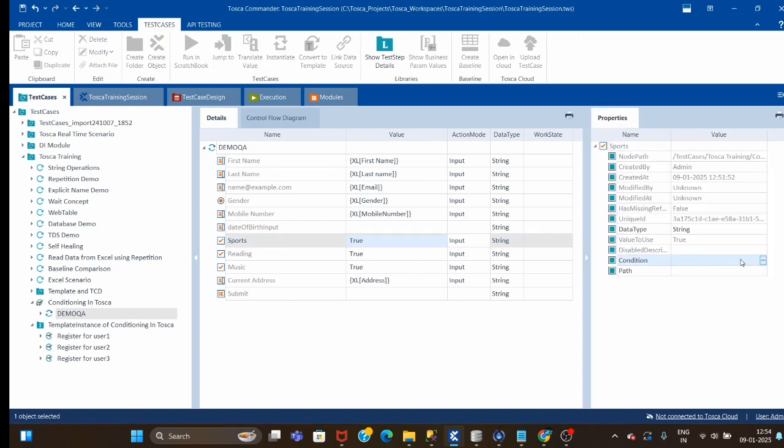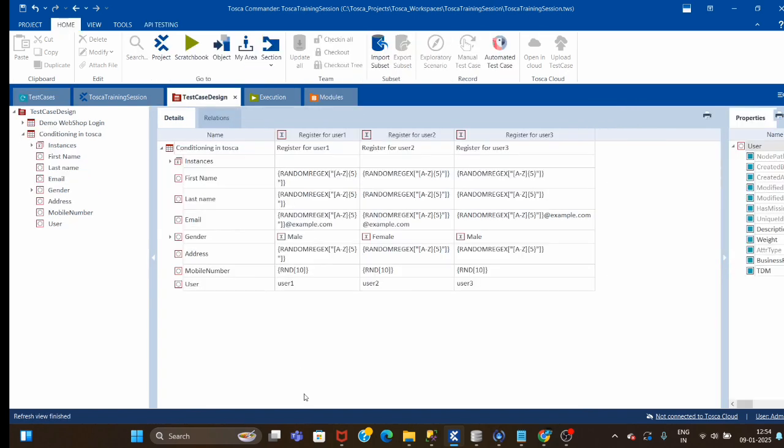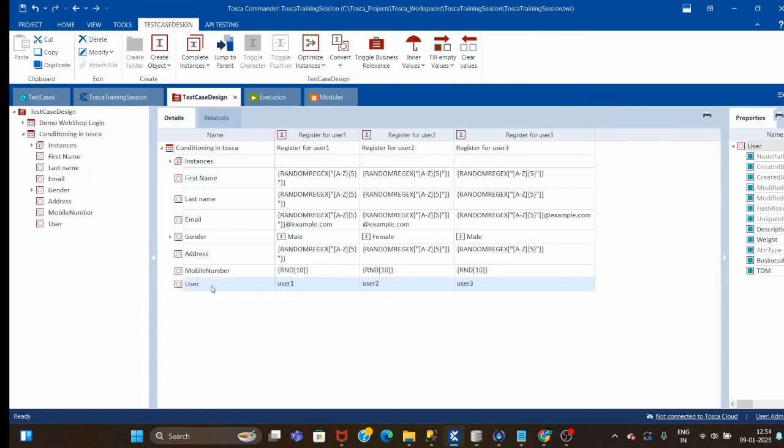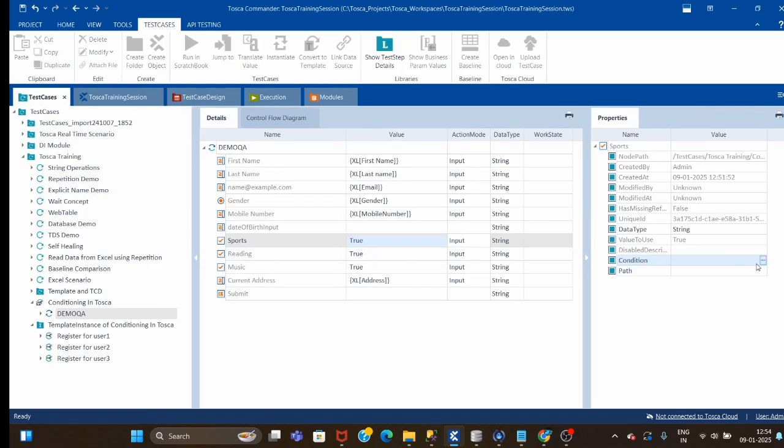Here you will find condition. Okay, you can apply condition here, based on the attribute. Suppose user 1 likes only sports. So how will you give this particular sports like user 1?